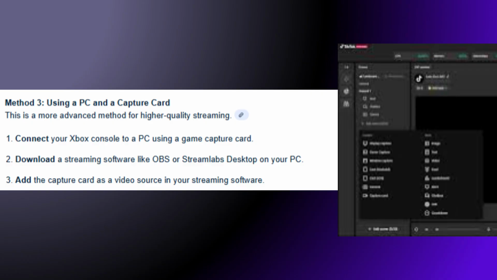Use a PC and a capture card. This is the more advanced method for high quality streaming. First, connect your Xbox console to a PC using a game capture card. Download a streaming software like OBS or Streamlabs Desktop on your PC.